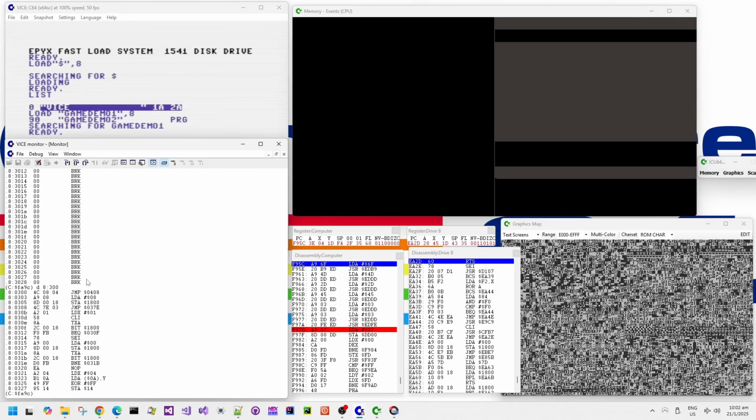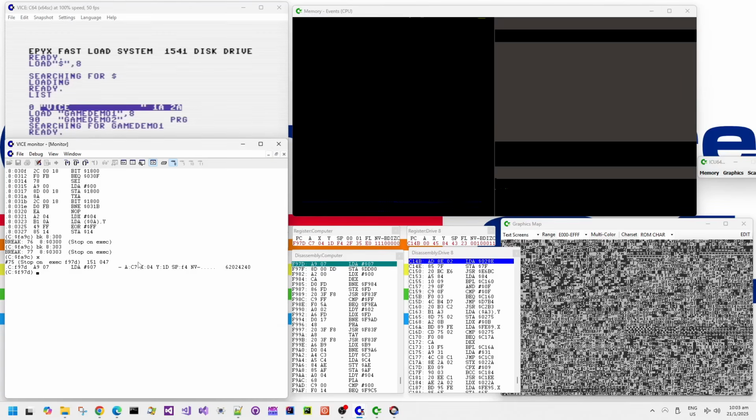Looking at the drive code at 300 in hex, we can see that there's a jump in the first 3 bytes, and then there's the main entry point at 303. So we'll put 2 breakpoints on the drive side, one at 300 and one at 303 in hex, because we want to trap out both instances of those code entry points.